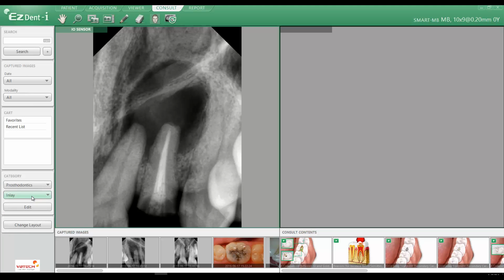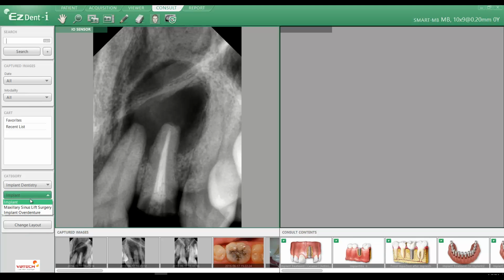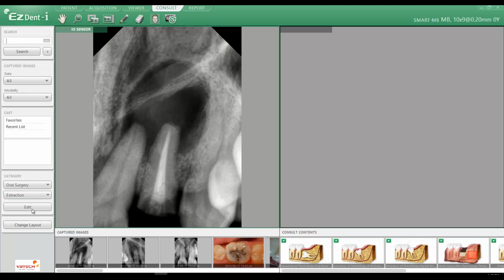For prosthodontics, we have inlay, crown, bridge, laminate and veneers, denture, Maryland bridge, and vertical dimension. Under periodontics, we have saline and curate, periodontal surgery, periodontal disease, as well as flap. Implant dentistry, we have implant category, maxillary sinus lift category, as well as implant over denture. Oral surgery, we have extraction, as well as others.